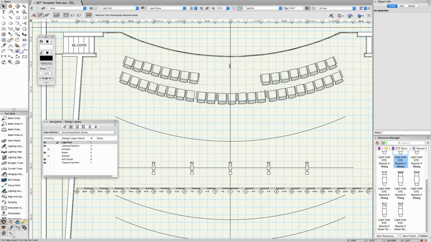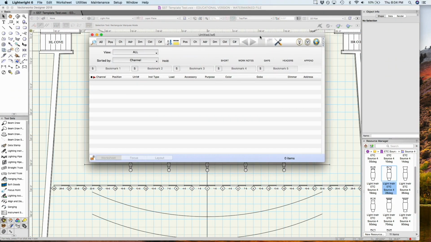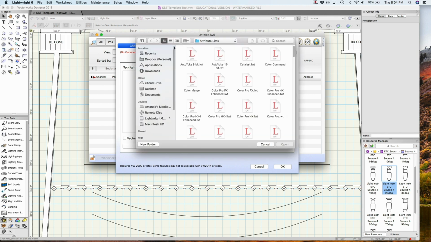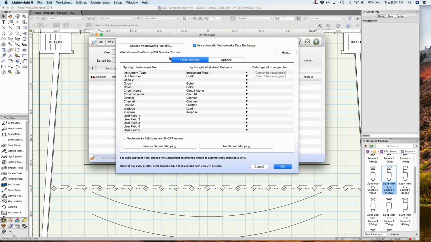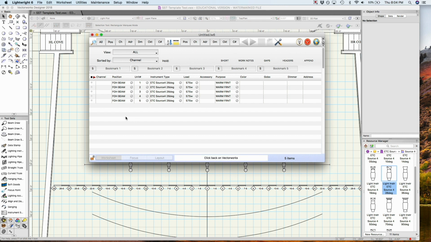So now I'm going to open up Lightwright. Okay, now that we have Lightwright up and running, what we're going to do is we're going to pop over to the Vectorworks symbol. We're going to say choose Vectorworks file. Let's see, I put mine in desktop, so sst template test.xml. Great. So we're going to open it, we're going to say use automatic Vectorworks exchange and hit OK. Alright, and then you can see our 5 items that we put in Vectorworks.